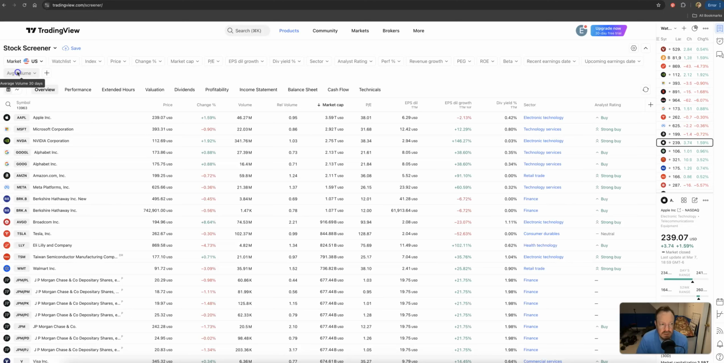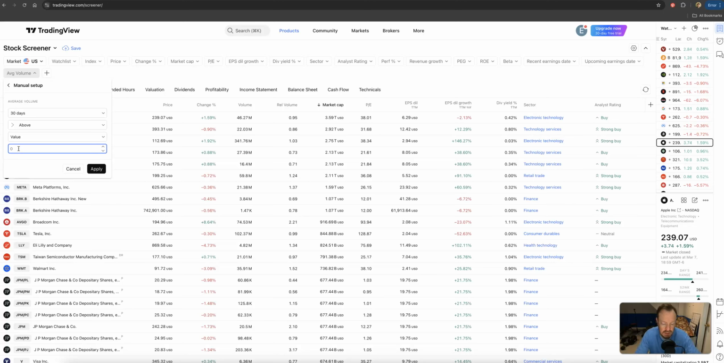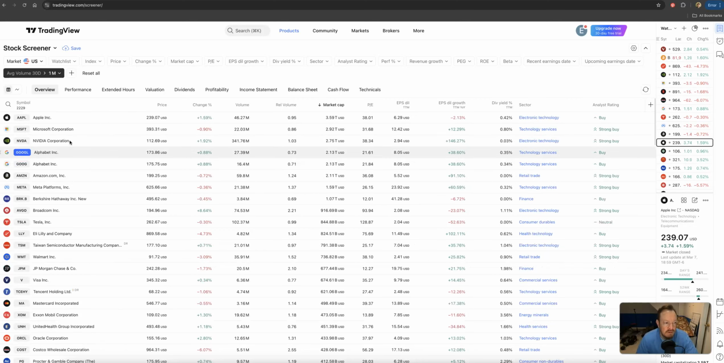You do have to click on it again to manual setup to make some changes. I got to add some sort of value, and I like 1 million because I like liquidity. You can put whatever number you want. 500,000 I think would be fine as well. It's whatever you prefer. Here we go down. We're already down to 2,200.